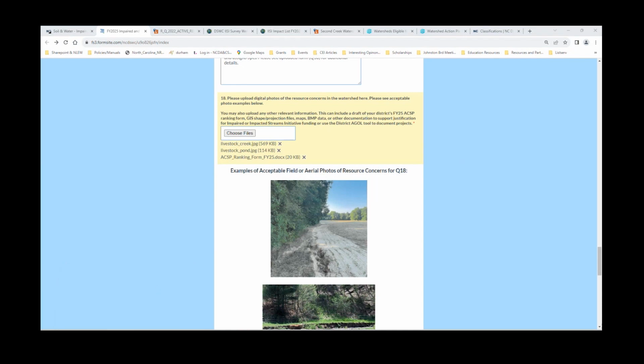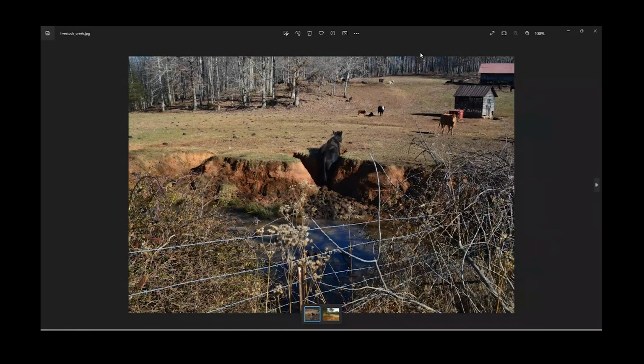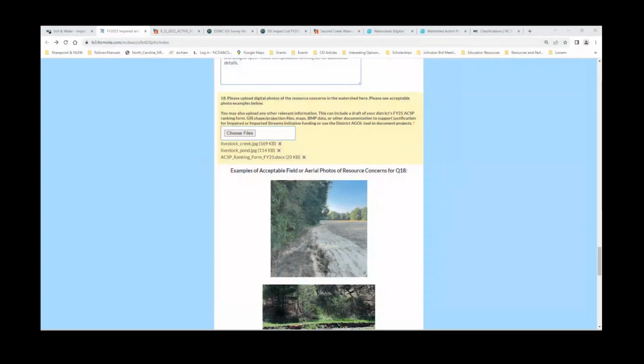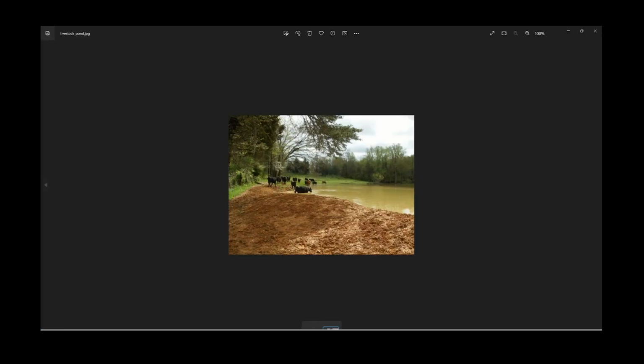I do just want to go ahead and do an example of what I've uploaded. So this is an example of a resource concern that I am saying was found in this watershed. This is not the case, but this is just something that we had on hand to demonstrate this. This is also another resource concern photo that I have uploaded to this question in this demo. So again, you can see livestock access.